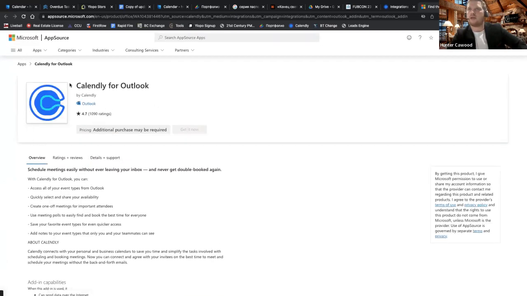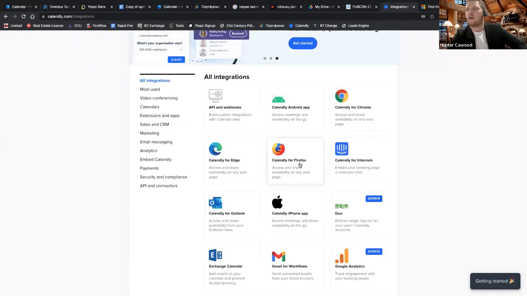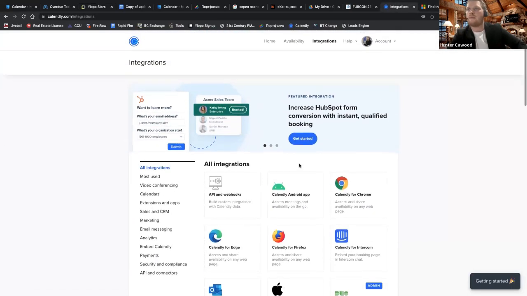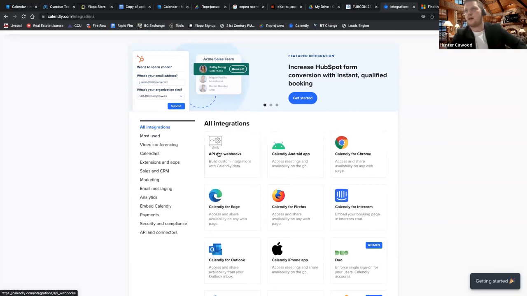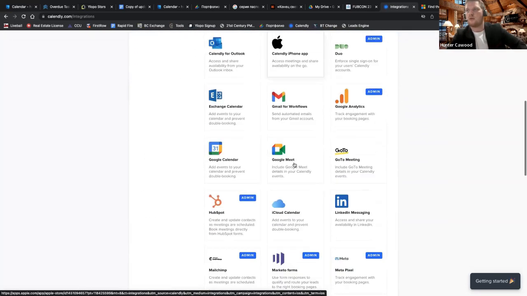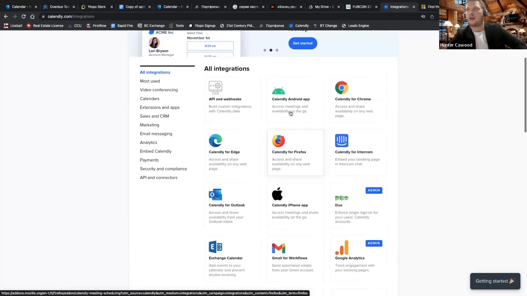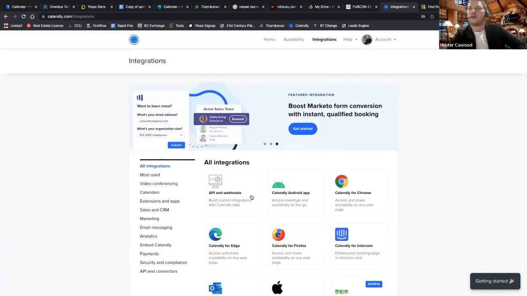And you can download it as an app, get it now, just like that, to have that integration in an app format. Other cool stuff is, for example, it also has an Android app for you as well if you want to use it, and an iPhone app for Calendly. So all that's right here.